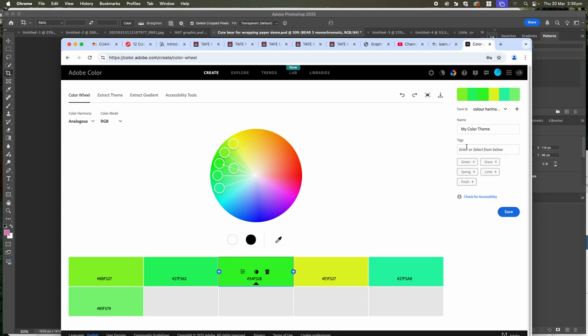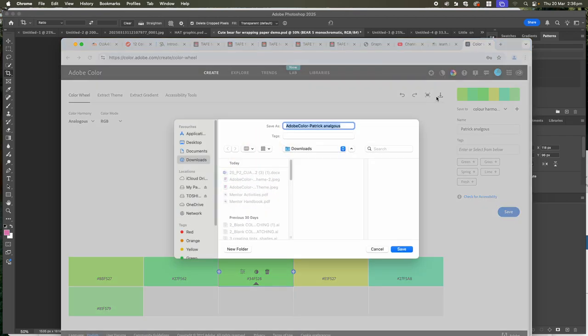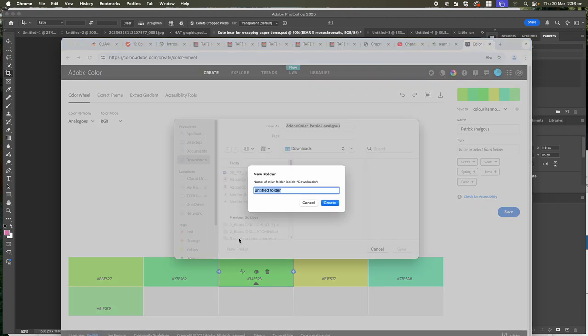So if you were doing St. Patrick's Day paper, you would put in here, name it, let's just say Patrick Analogous. You need to name them or you'll get very confused. I had a student this morning download a whole bunch of them, not remember which was which. So save yourself the grief and give it a name, and just download the JPEG. That's all you need to do. Just download it, put it in a folder somewhere. So illustration, wrapping paper.